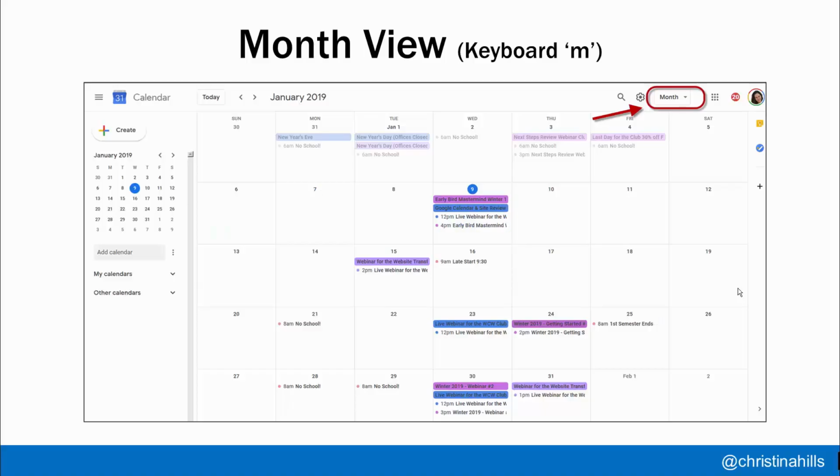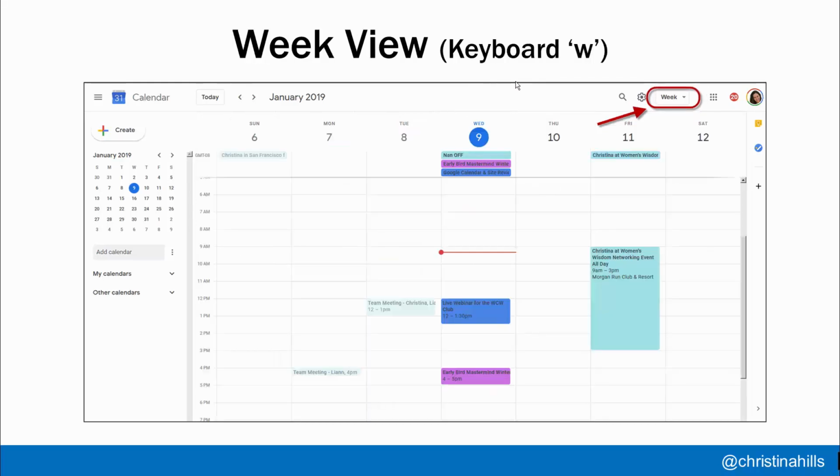So I was showing you before the week view. This is the month view, and up at the top is a little drop down. But there's these keyboard shortcuts, and that's what I use. So M will show you the month view, and here is a month view. The week view, that's what we were looking at. You would click this drop down. W is to show you the week view. So you just click W on your keypad and it'll change views.